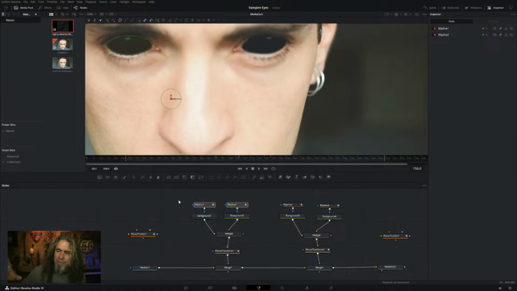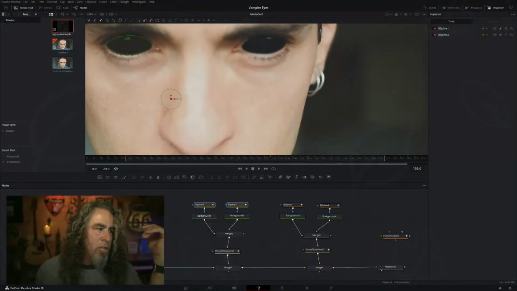I could technically group them and then put them through one singular transform. That's possible. One transform node and then merge them. But I like keeping those things separately so I can make minute adjustments and not have it throw me way, way off.